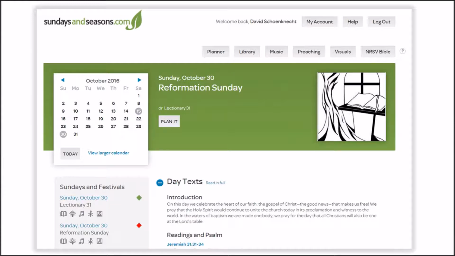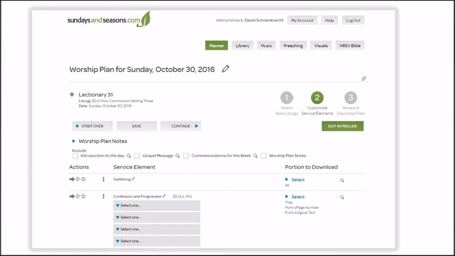Click on any day in the banner calendar, and SundaysandSeasons.com automatically populates the music, preaching, and the visuals tabs with content pertinent to the day. Of course, the same thing can be said of the Planner, your worship planning studio in SundaysandSeasons.com. For most subscribers, it's the functionality of the SundaysandSeasons.com planner that matters most.